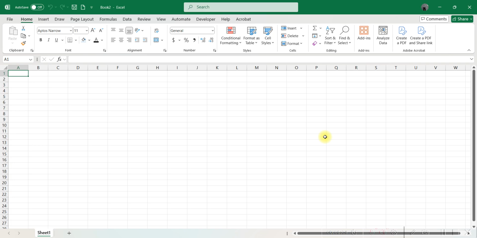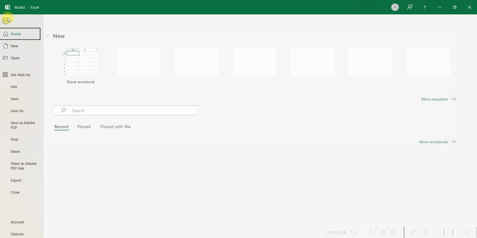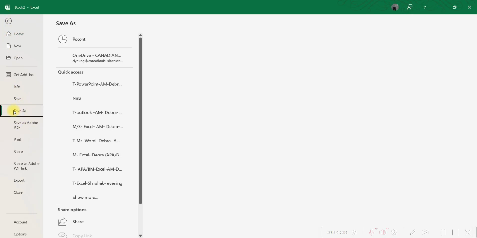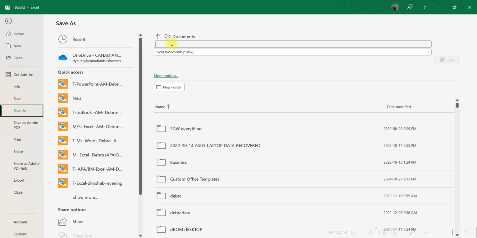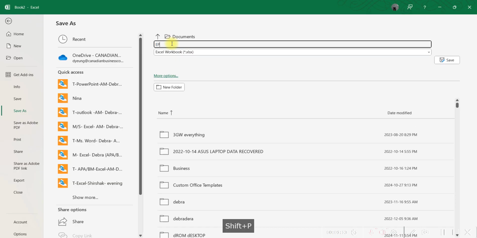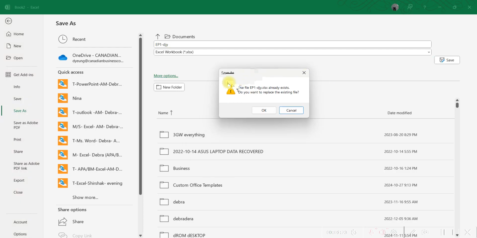And I'm going to give this new blank workbook a name. I'm going to call it something along the line of, File, Save As. I'm just going to call it EP1. I'm just going to put my initials on the end just because I've already done this a couple of times. It said you've already got a file called that. Do you want to replace it?